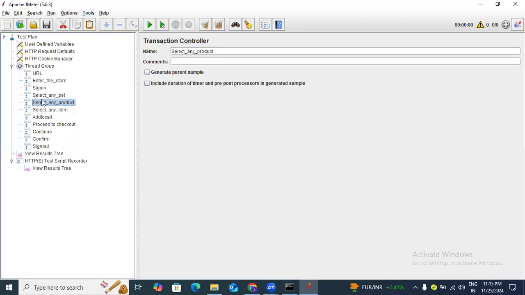So these are the flows of the application, from URL to sign out. How many pages came? 1, 2, 3, 4, 5, 6, 7, 8, 9, 10, 11. So 12 pages came. For each and every page, we can keep one transaction controller.